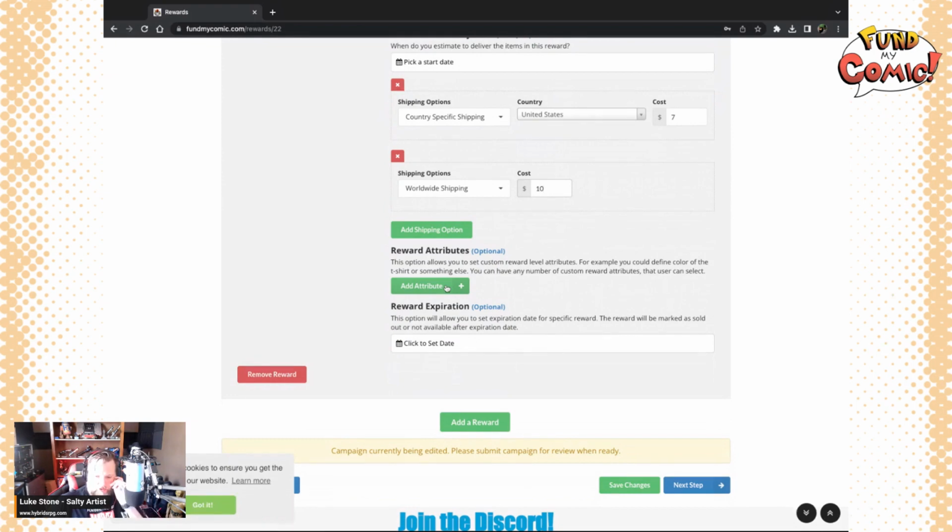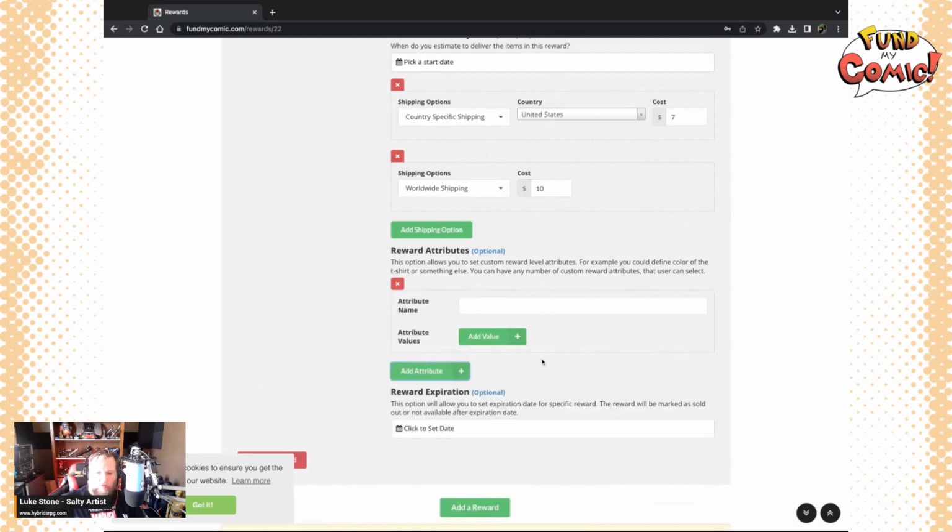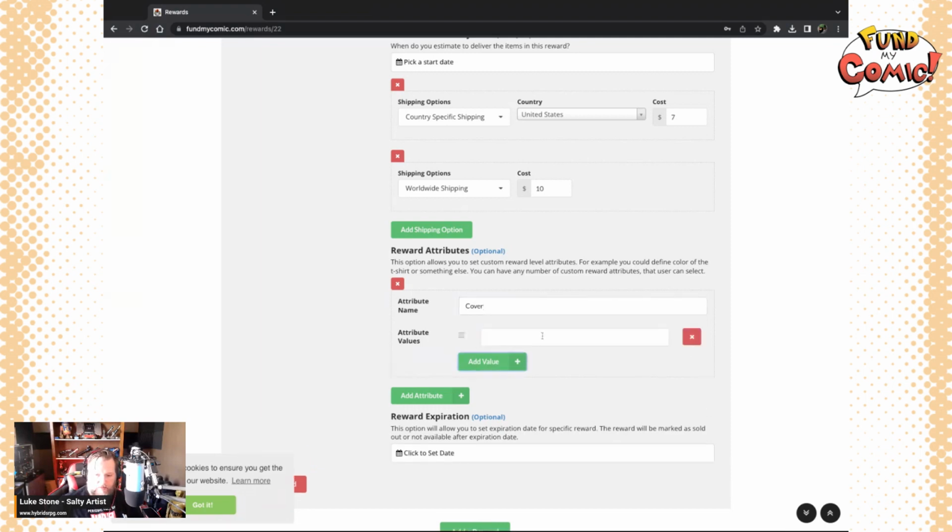This is a really cool feature that we've added called reward attributes, and it is completely optional. What I like to do is, say for instance, I've got one book, they're all the same price, but I've got 3 or 4 covers. Instead of having 3 or 4 different rewards out there, I can create one for the book. I can just put cover, that's going to be the attribute. And then here is the value. So I'm going to say cover A.